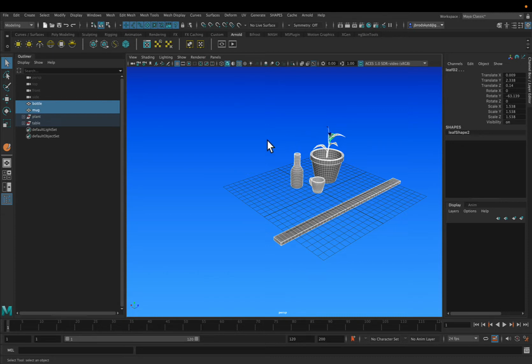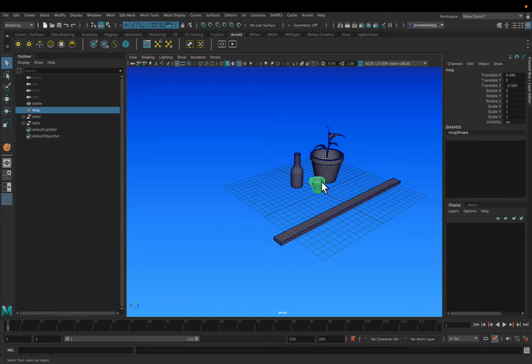So we have our models here. We have our bottle, mug, and our little potted plant. I deleted the dirt because there was just that cylinder in there, and we want to make some more interesting looking dirt. And we have this rectangle thing that we're going to use to duplicate and make a tabletop out of planks. So let's go ahead and do that first.